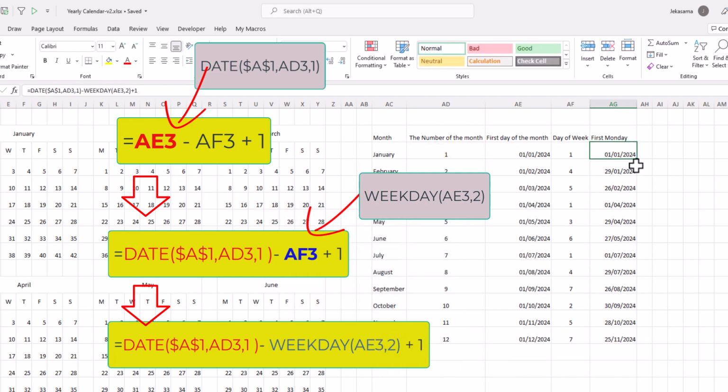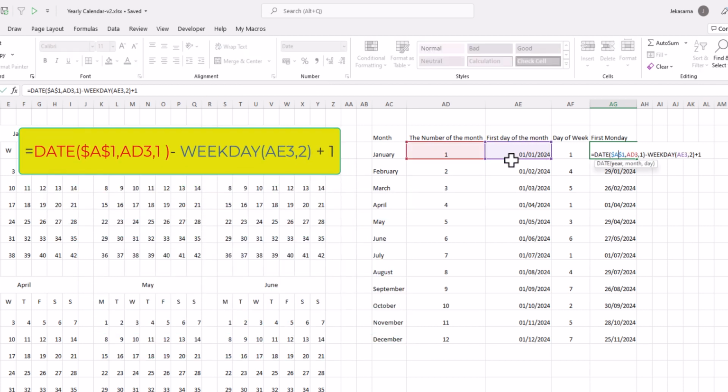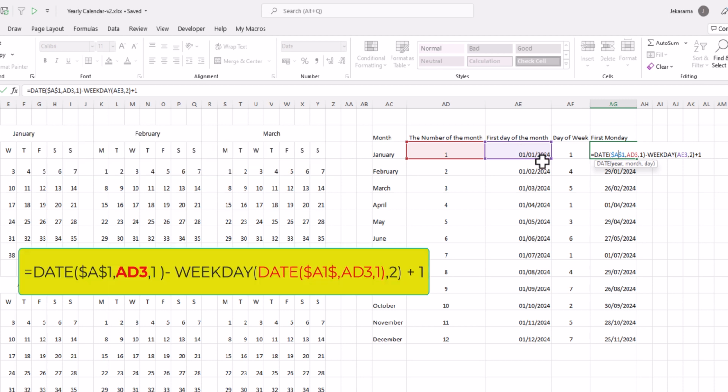Okay, and then we will scroll it down, and now what we have here is this one and AE and AD, and A. We will keep A because we will always keep it here, but this one and this one we need to change. Let's start with AE.